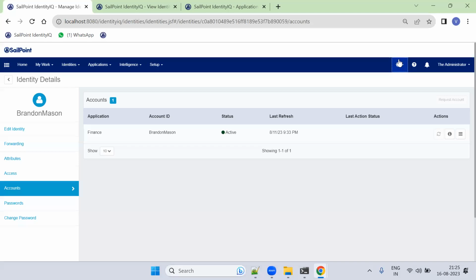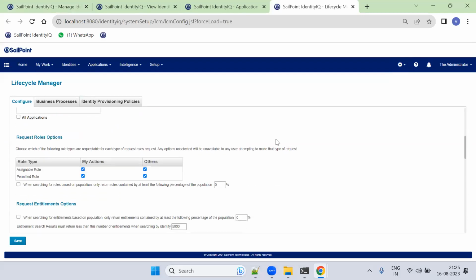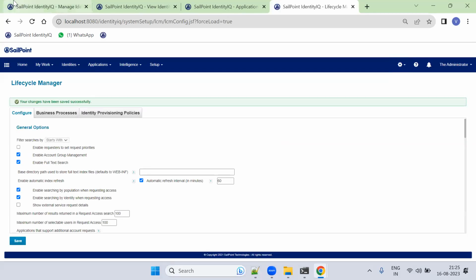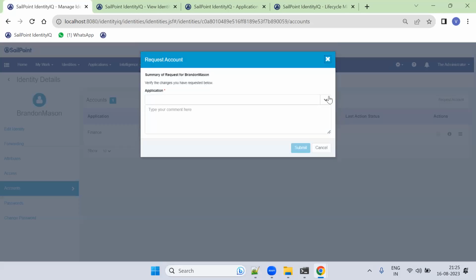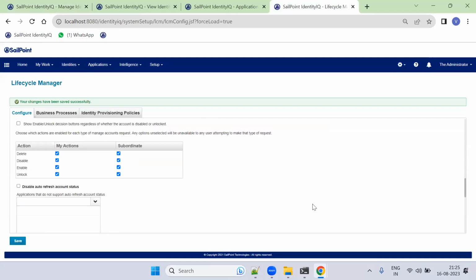For that, you have to go here, lifecycle manager. Go down here, and in the lifecycle manager you will see this option: application that support account only request. We are not requesting for entitlement, we are only requesting accounts. So select LDAP here and save this. After this, come back to the same screen and refresh. Now you see this button is enabled here, request account. In this drop down, you will see only one application, LDAP. You will not see track finance because we have not allowed requests for those applications. We have only selected one application, that is LDAP.